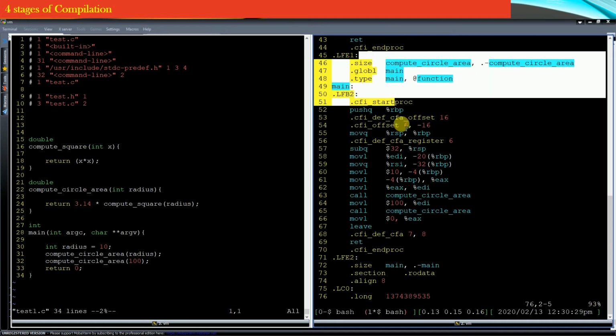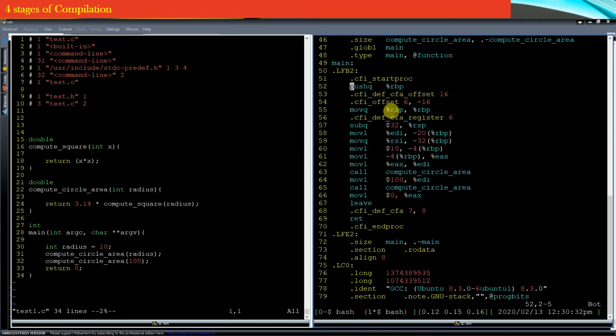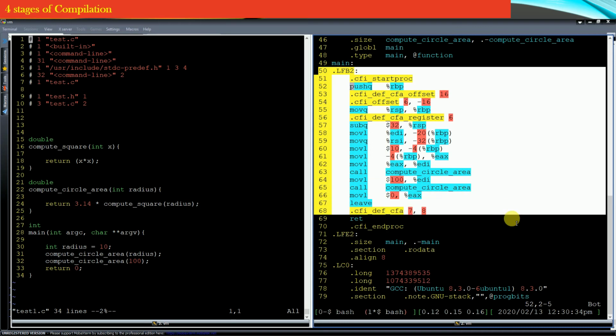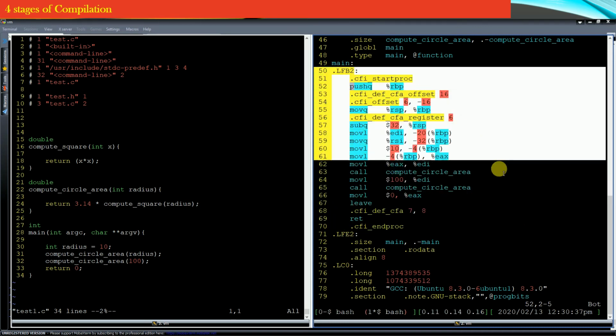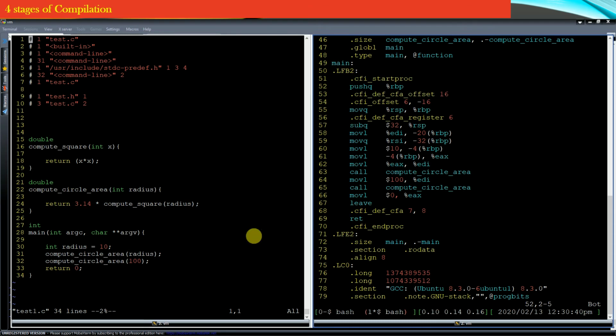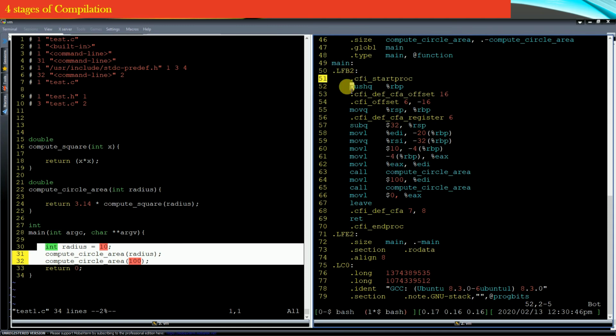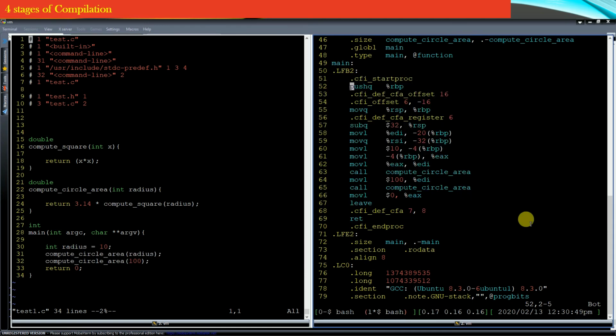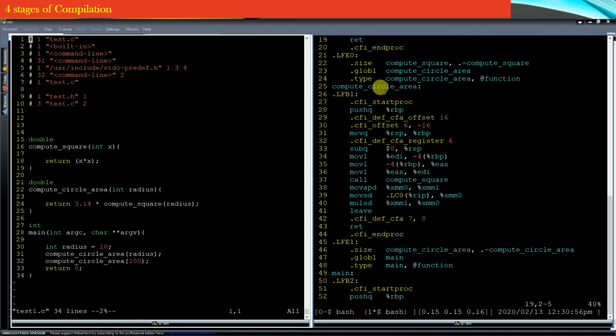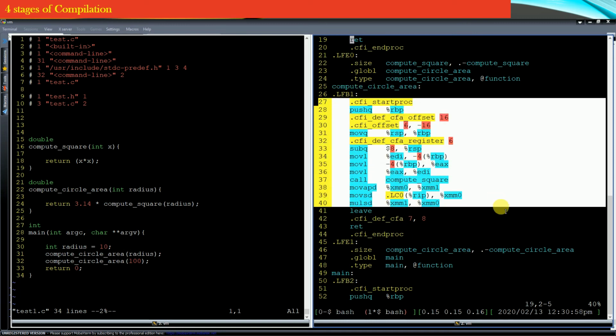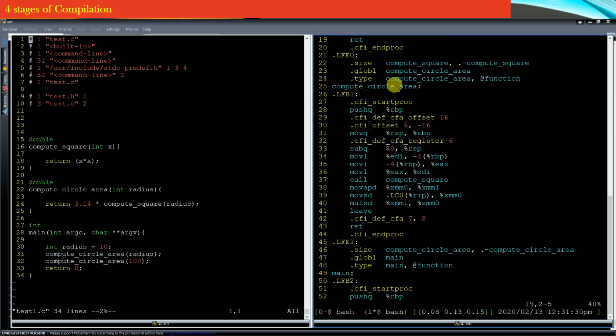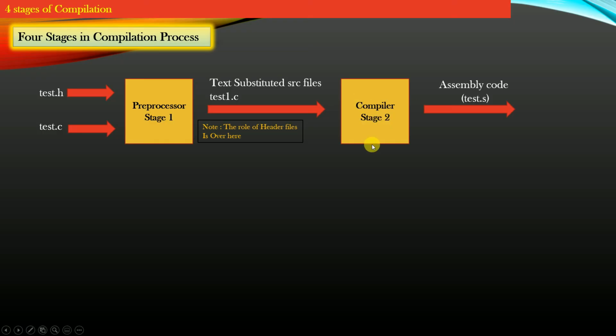In this piece of code, you can see that your main function is here, and this is the equivalent assembly implementation of the main function. You can see that your 3 lines of code in the main function are reduced to about 20 lines in the assembly language program. Similarly, you had the function compute circle area, and following is the assembly implementation of this function. So basically all you need to take away from here is that the compilation stage involves the translation of the high level source program which you wrote to the equivalent assembly code.